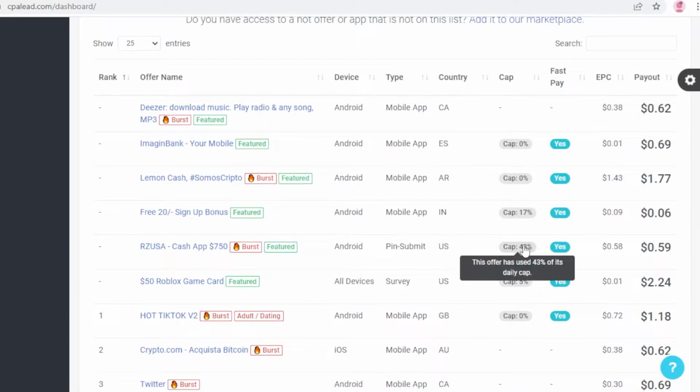So what is the cap? This offer has used 43% of its daily cap. So there are certain offers that are only available for a certain amount of time or a certain amount of people. So once 10,000 people are promoting a certain offer, other people are not able to start promoting that as well. So that is another thing you need to keep in mind while using CPALEAD and while trying to earn money fast.